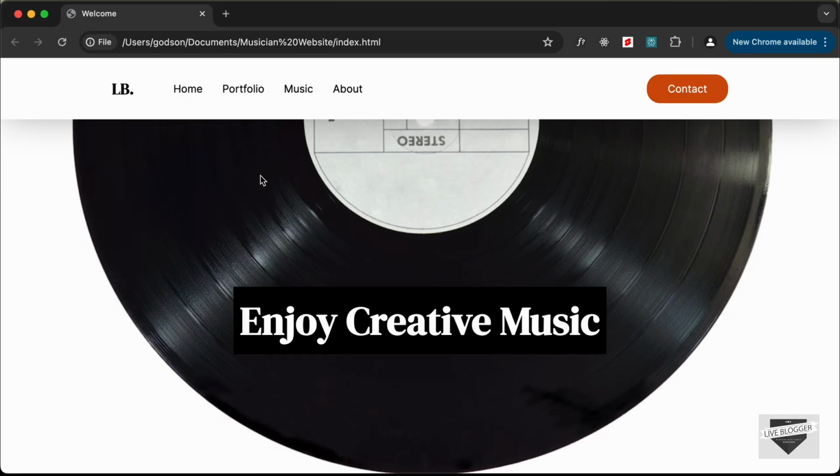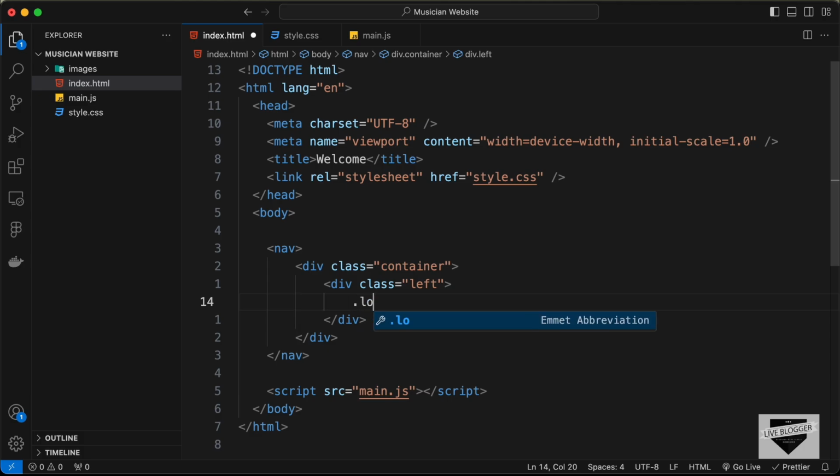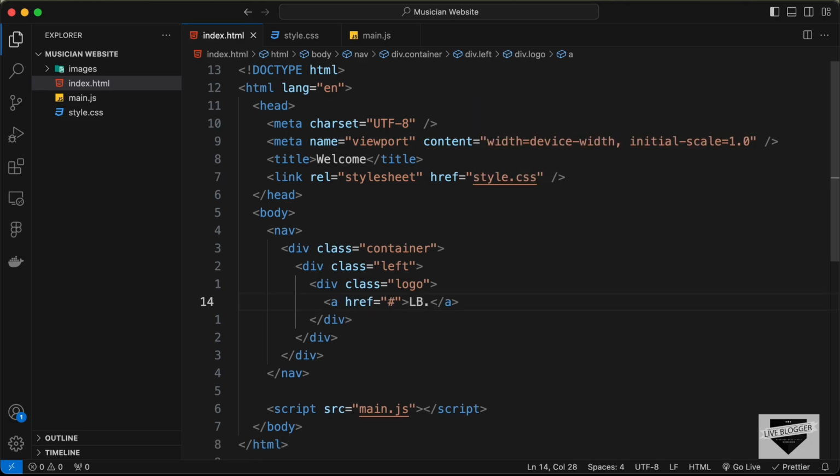Now here in this division, we need to have the left section where we have the logo and these menu items, and the right section where we have this contact button. So let's create a division with the class of left. Now in this, let's create a division with the class of logo, and here let's create the logo. So let's create an anchor tag, and here let's type lb dot. So this is our logo. You can add an image if you want over here.